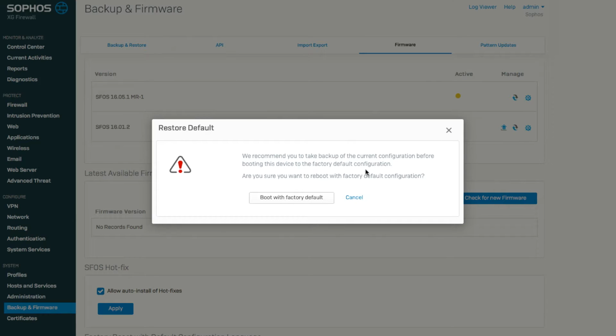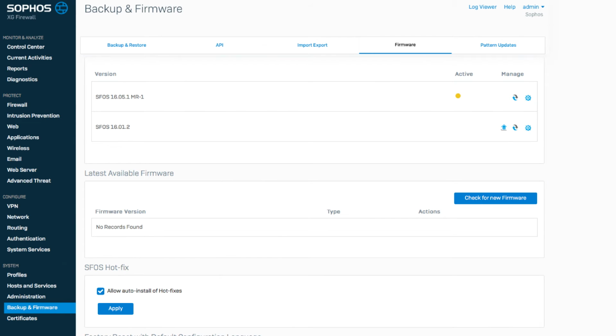Take note that either option will completely erase your firewall configuration settings and restore the device to factory defaults, so it's highly recommended you take a backup of your configuration before you proceed, as we outlined earlier in this video.